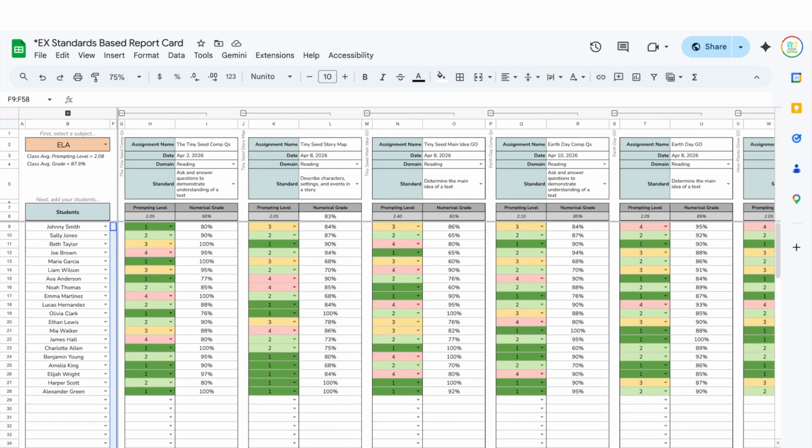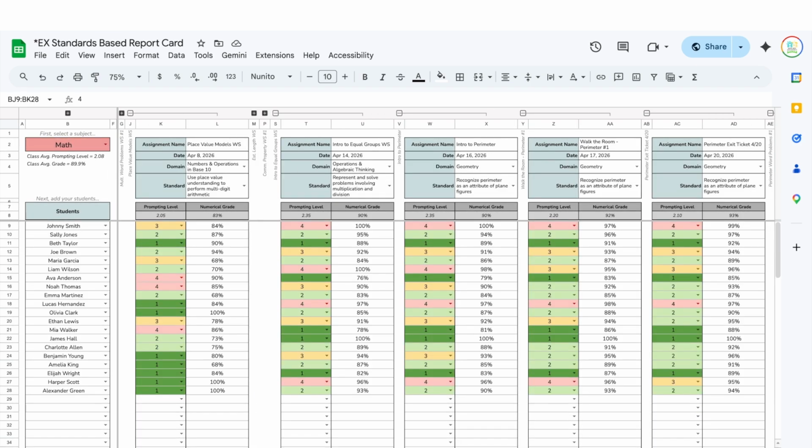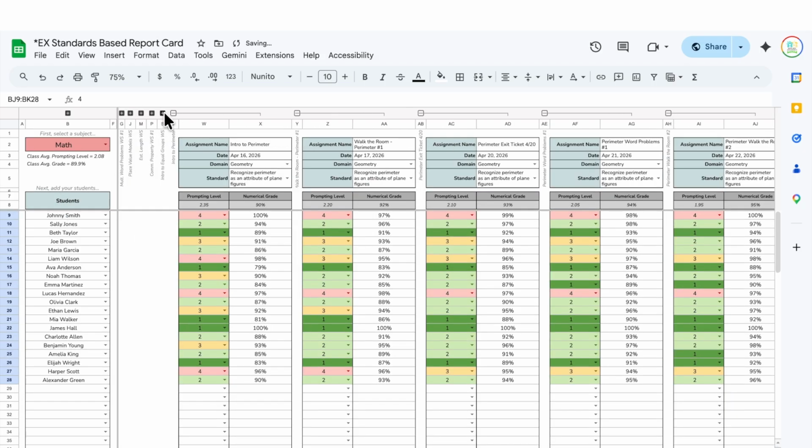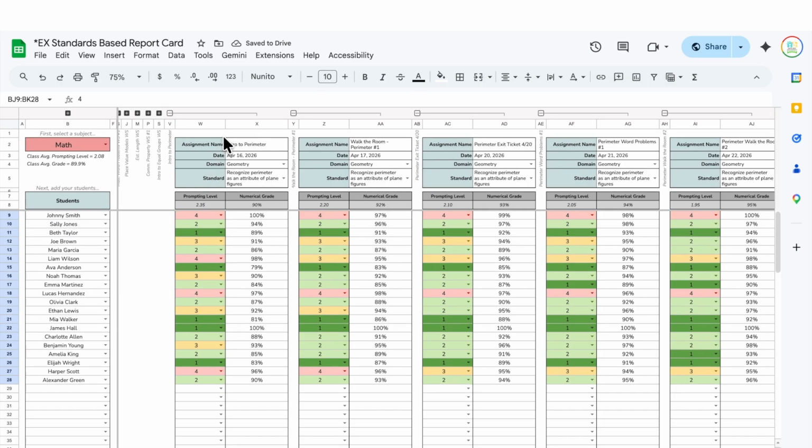Then you have all your subject tabs that are for actual grading. So you have your students, and then each little one of these rectangles that you can expand or collapse is where you're entering the assignment info, and then you can just start grading. You can put their prompting level, and it will automatically color code, and then what their grade was.